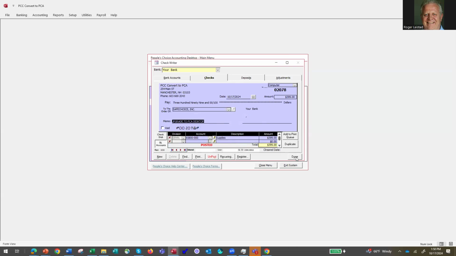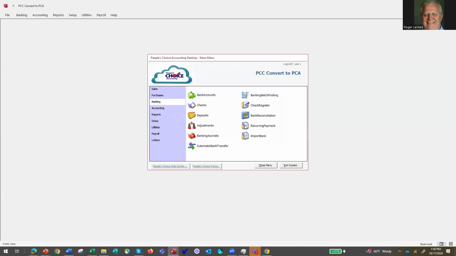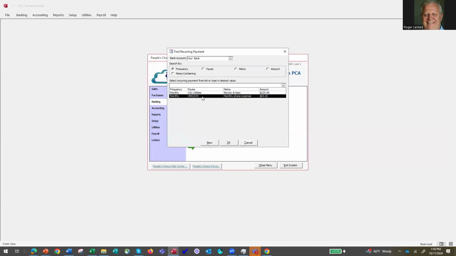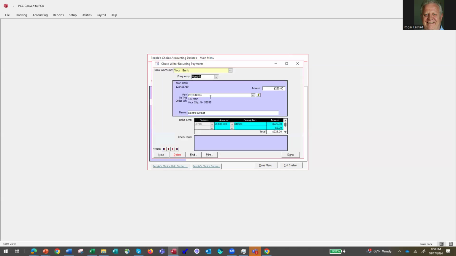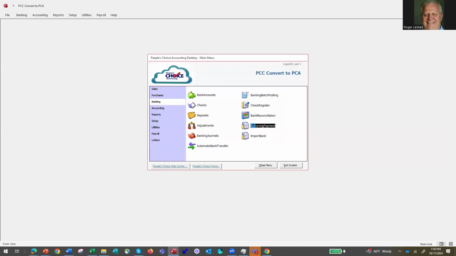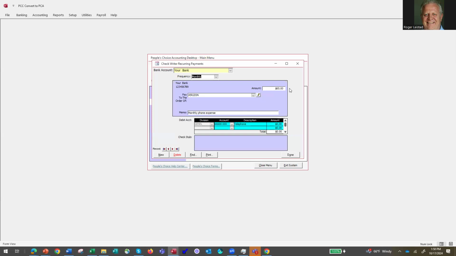The other thing that I wanted to cover is recurring checks. The duplicate is one way of doing that. In recurring checks, if you go in here, we have two of them set up so far. One is for the city utilities, a fixed amount, monthly, and it's something we do every month. The other one says 65 here, but you can set it up at 0 and then every month just change the amount, because it may be a monthly one that fluctuates from month to month.